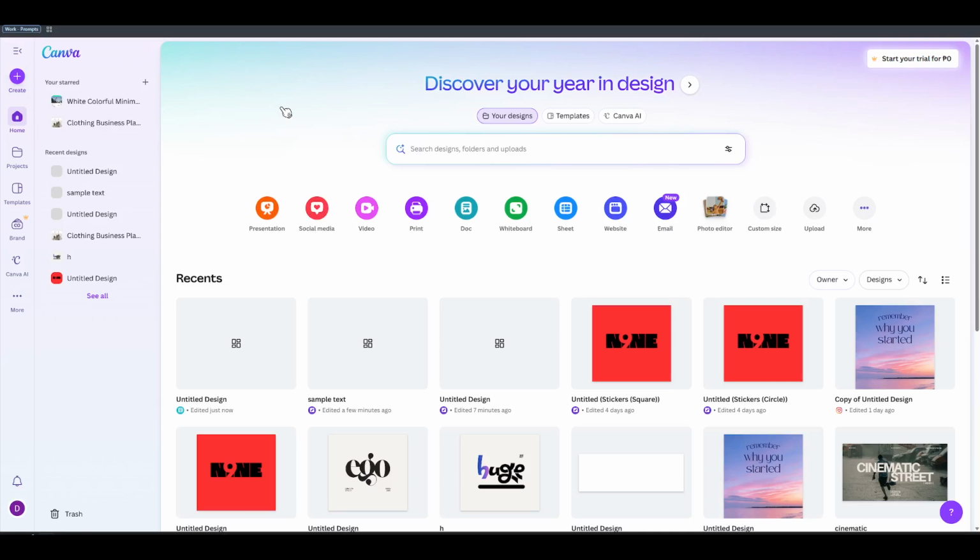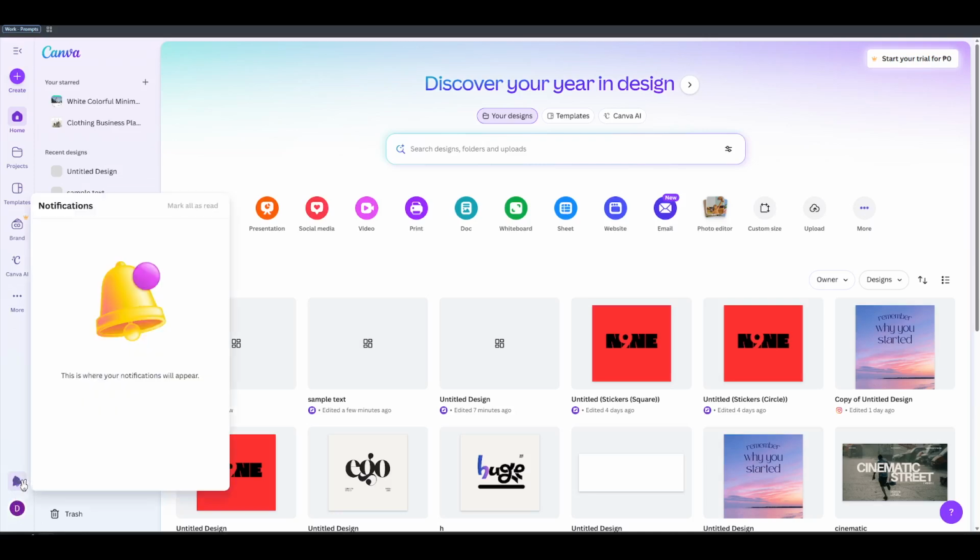Now, look down to the bottom left corner of the dashboard. You should see your profile icon there. Directly above that profile icon, there's a small bell. That bell is your notifications button. Go ahead and click the bell, and the notifications panel will open right away. That's all there is to it.